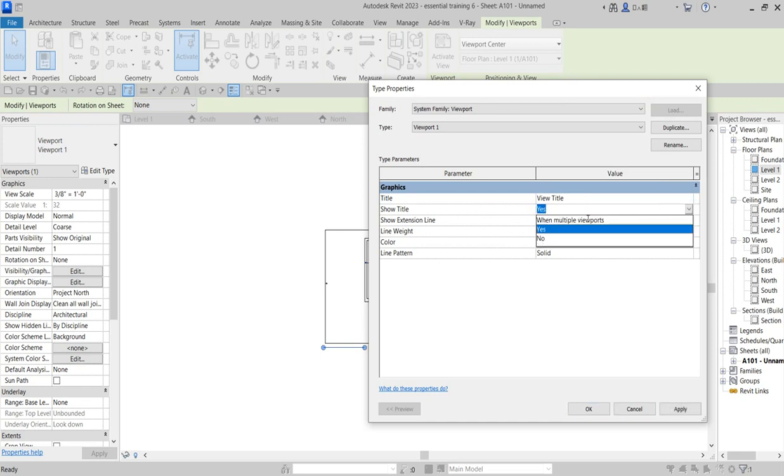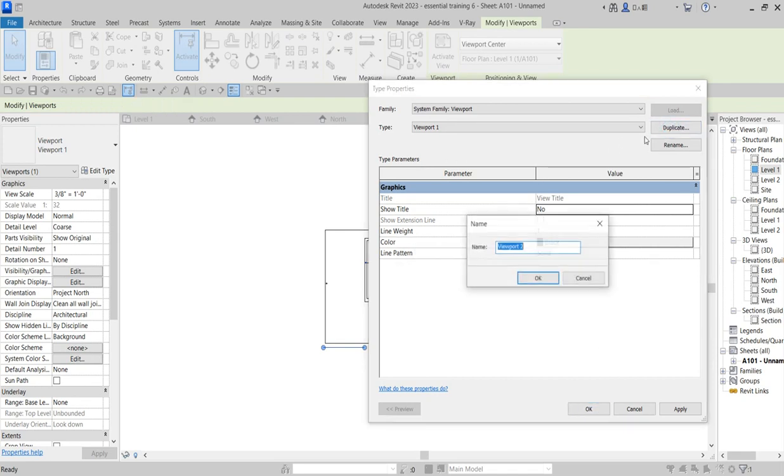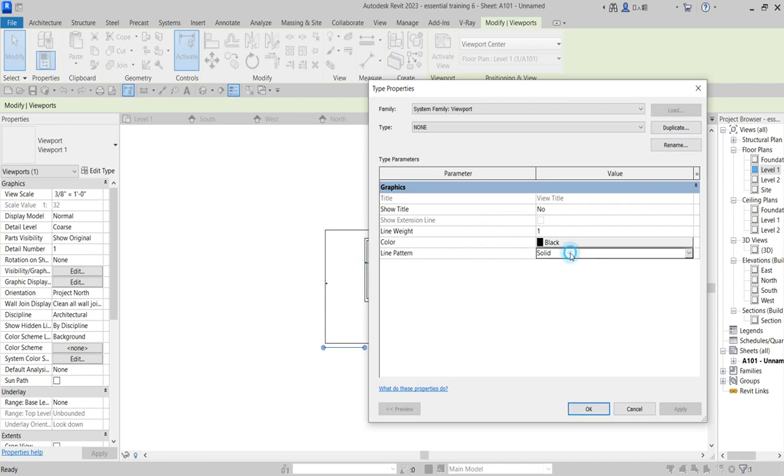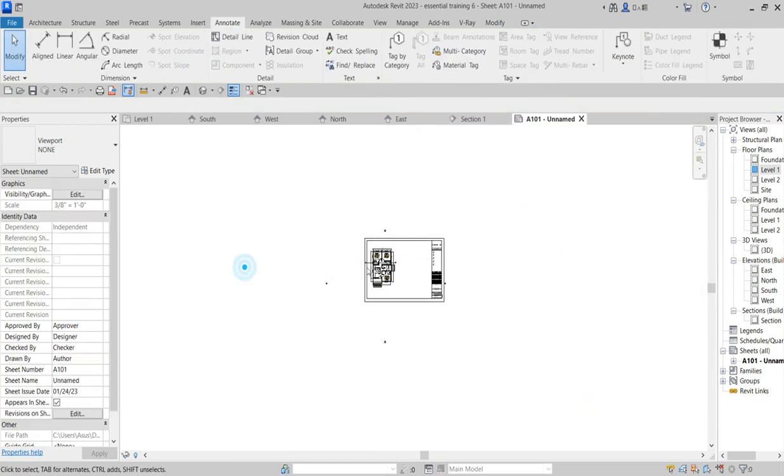Show title, okay, no. All those things, you bring them there and you can duplicate it and save it for your own good. Say none. Whatever you have done here, it is okay. You change this to solid line black, things like that. So you arrange them and give yourself what you need that is okay for you.